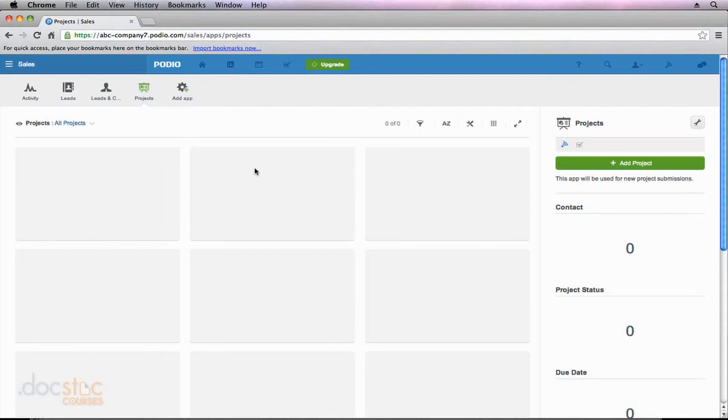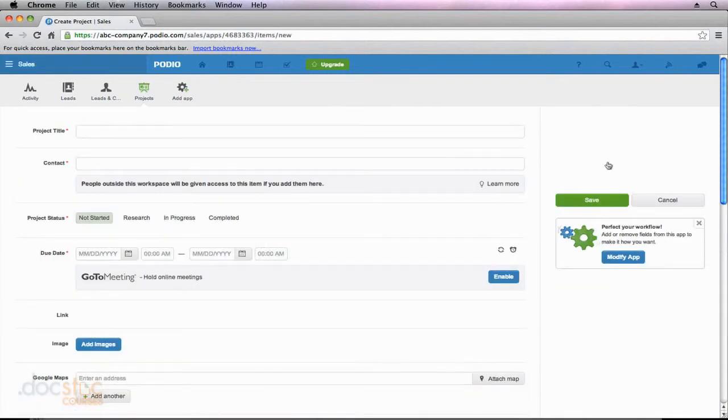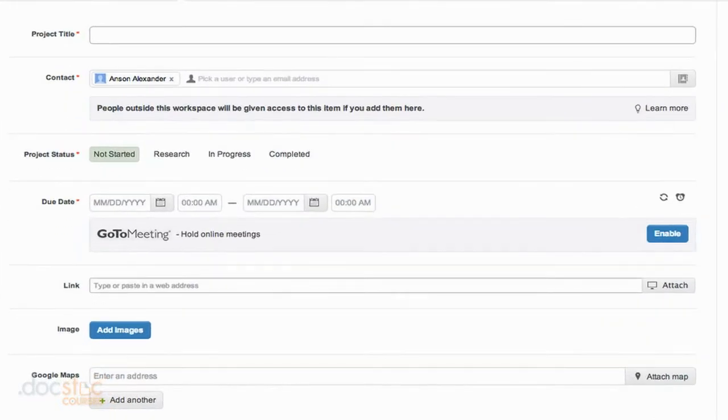So let's add a new data item by going over here to the right side and clicking Add Project. You'll notice that we now see all of the fields that we added when we created this app in the app builder. So I can give this project a title. I'll just call this test project. We can see who the contact is.